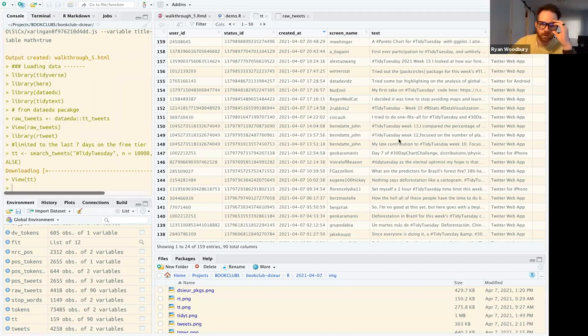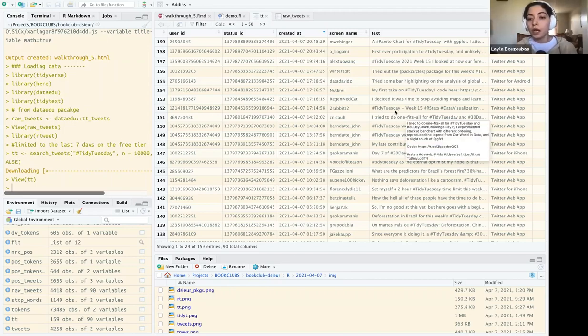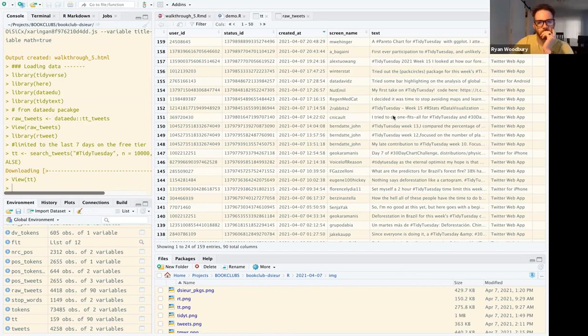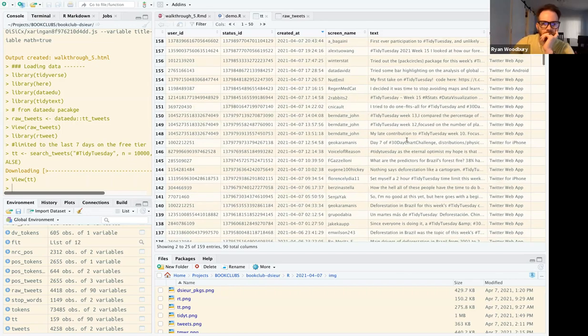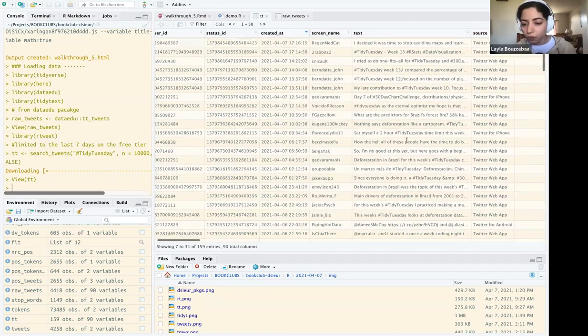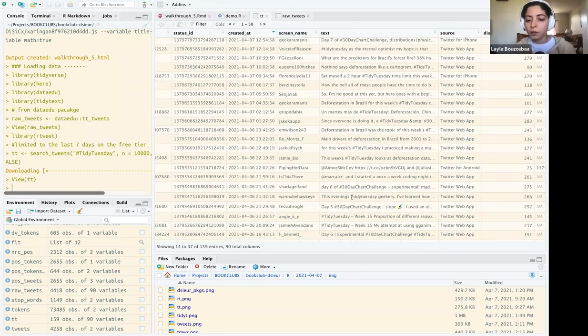I have a question. Is the hashtag case sensitive? No, I don't think so. I believe I put Tidy Tuesday because that's how it's usually used when you search. But it's not case sensitive. If you look at this tweet right here, it's lowercase.